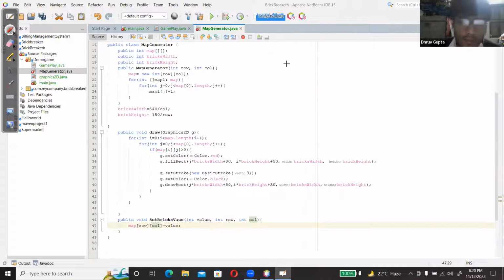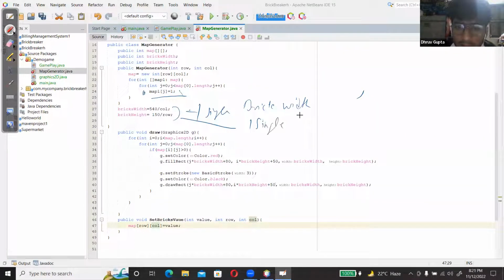Here I have formed a matrix and put a one everywhere. Now I got a matrix, and everywhere there is a one stored. Point to remember: this is just to calculate how much width is of a single cell, one single brick width and one single brick height. These are the two things that are calculated.